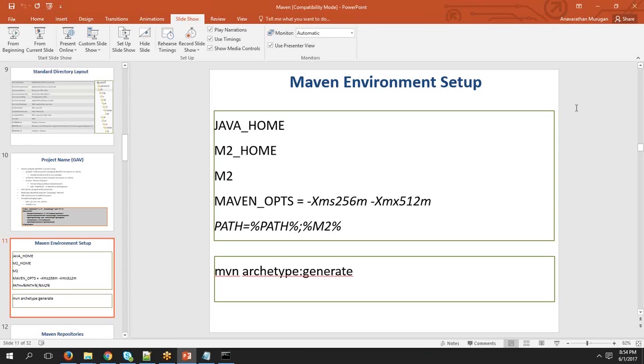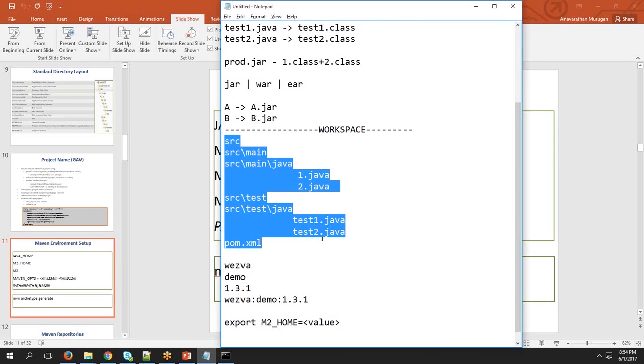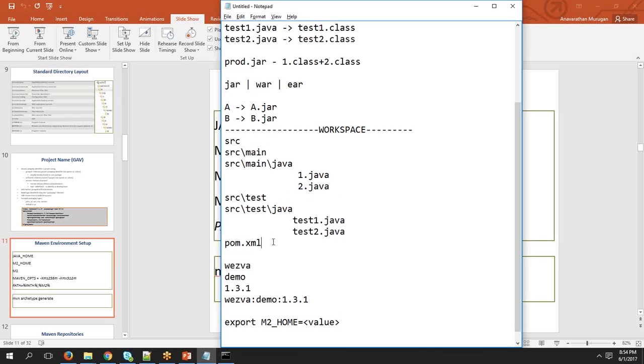All right, fine. Now, once we have set everything, let's start creating a project and work. When you go to a company, there will already be a project available. But for us to begin a project from scratch, what do I need? If I'm creating a project, first I have to create a pom.xml, and then corresponding to it, I need to create a standard directory structure, right?